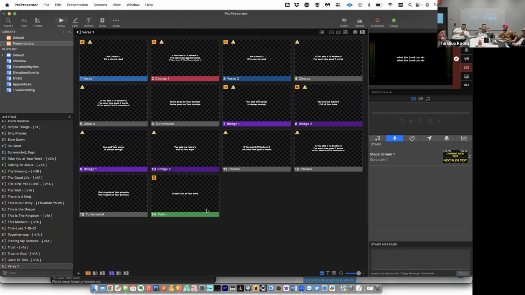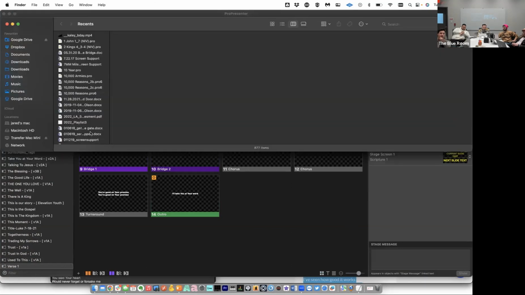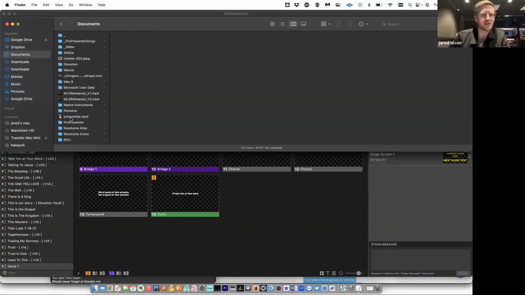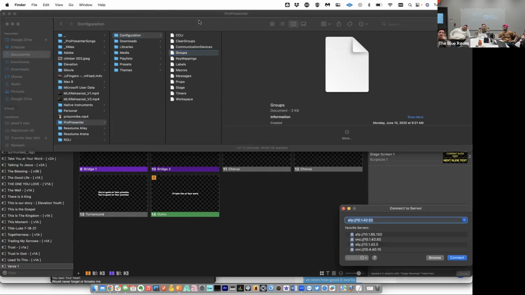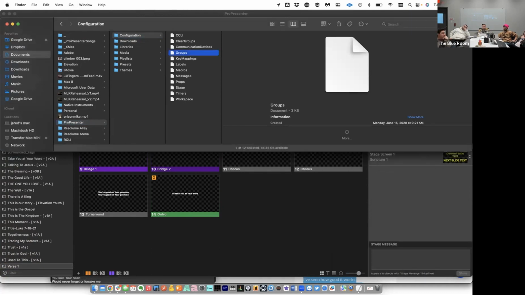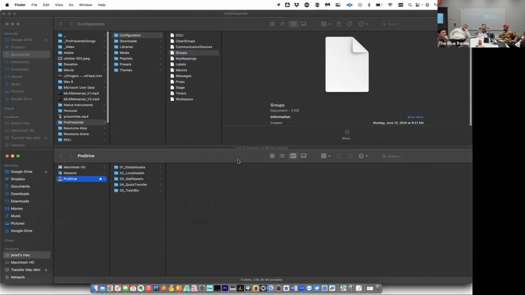How do you do that? Because I've tried to do that before. Very carefully. Now he's in the code himself. I'm pretty sure if I go into Documents, ProPresenter, config, yeah, groups. I'll do it right now. Cool. I'll test it right now. The other thing that's cool is the coloring will match across campuses.